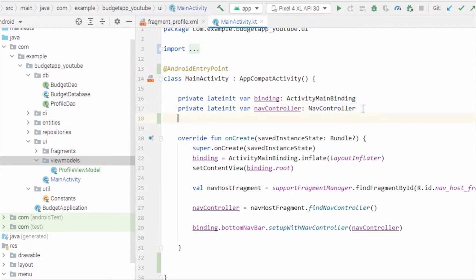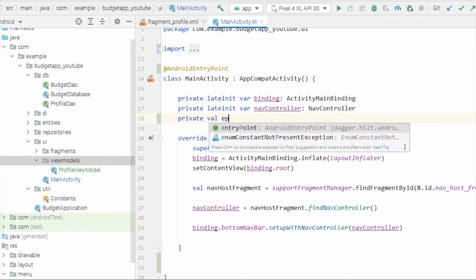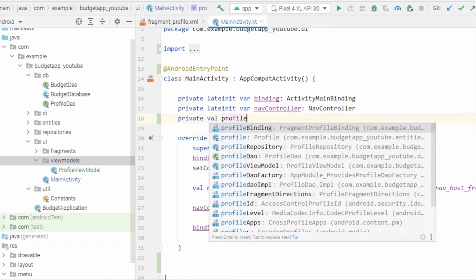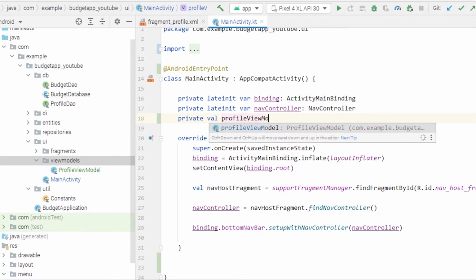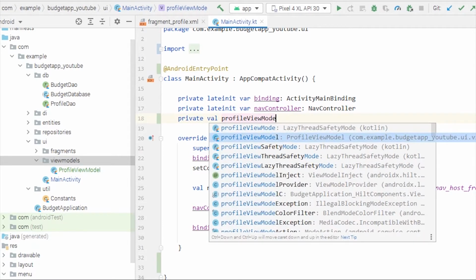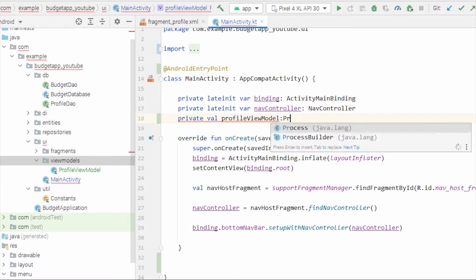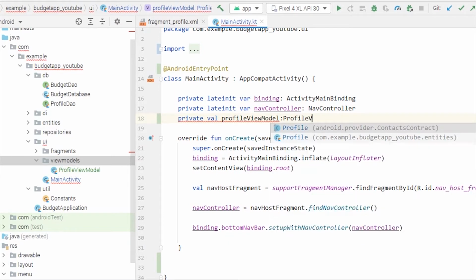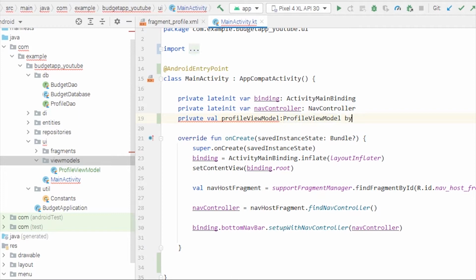So we can create private val profileViewModel of type ProfileViewModel, and by viewModels. And we need to import this. There it is.